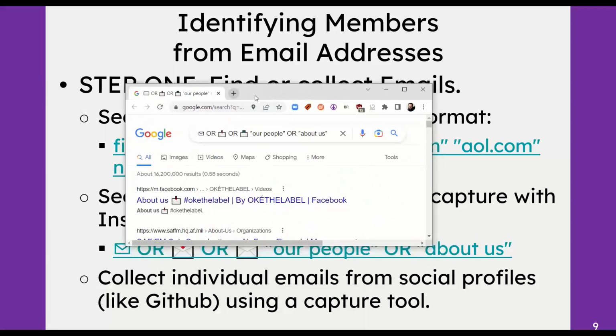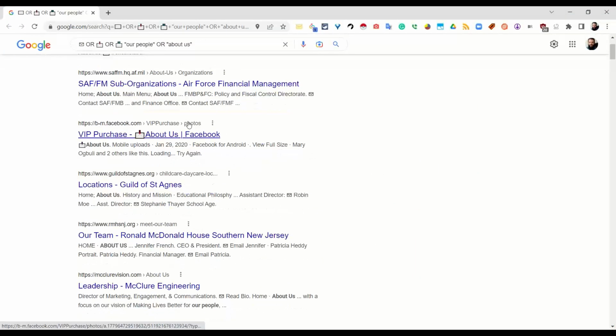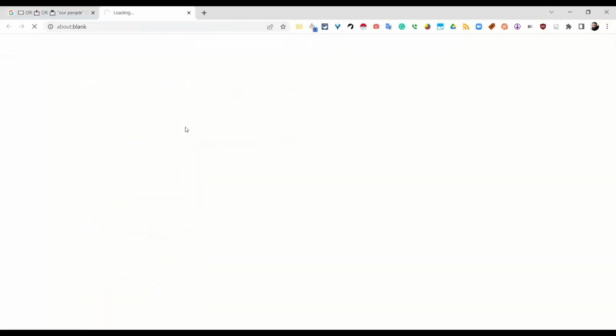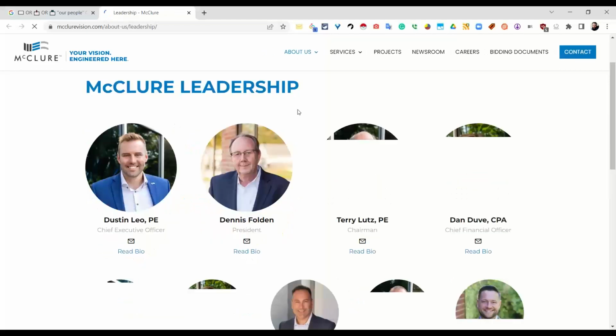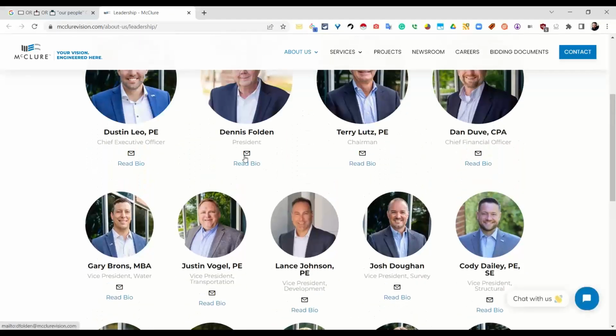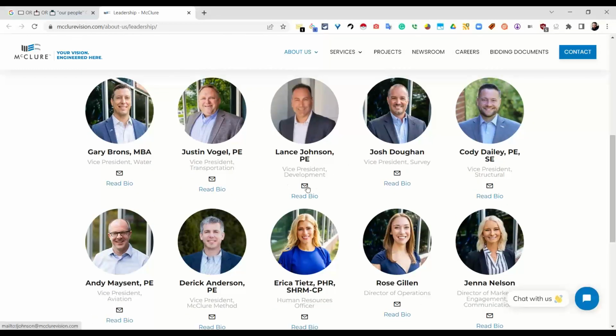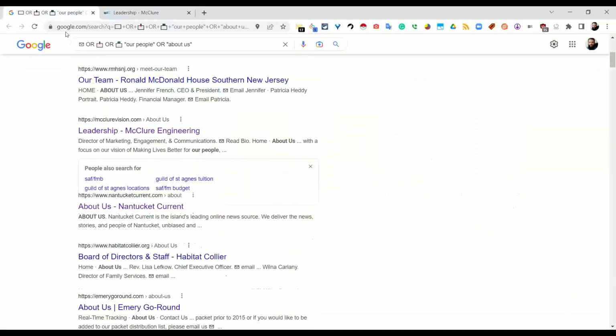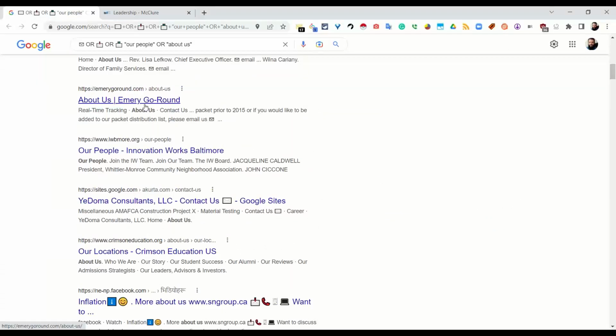And you can just see an example of that second one here. Here's McClure Engineering. Where's McClure Engineering? I don't know. But if you're looking for these people, their emails are here. And I'm jumping ahead on my slides a little bit, but there are tools we can use to capture emails as we go. This one has quite a few emails. There's some other pages we're going to see here that have them.